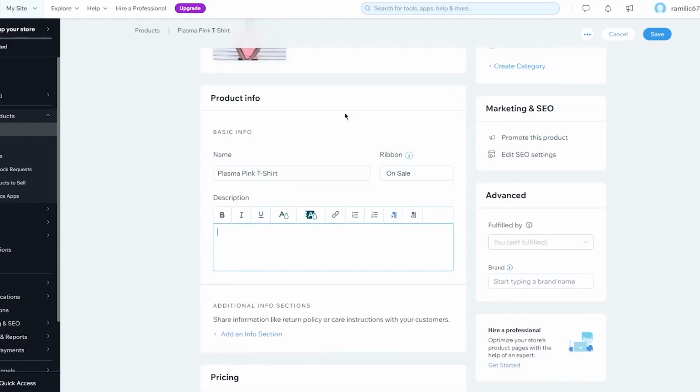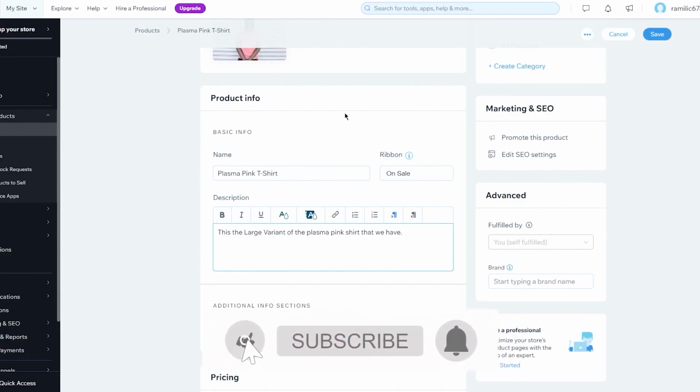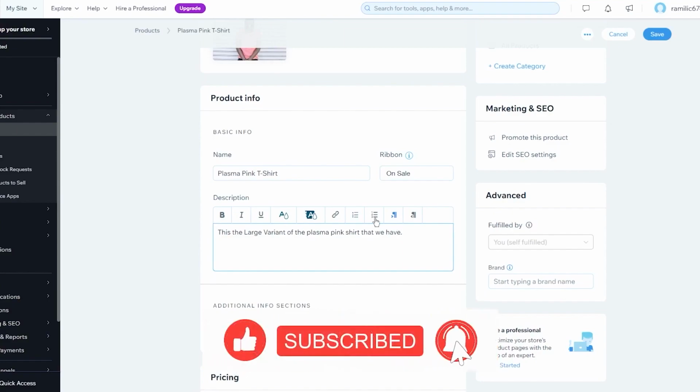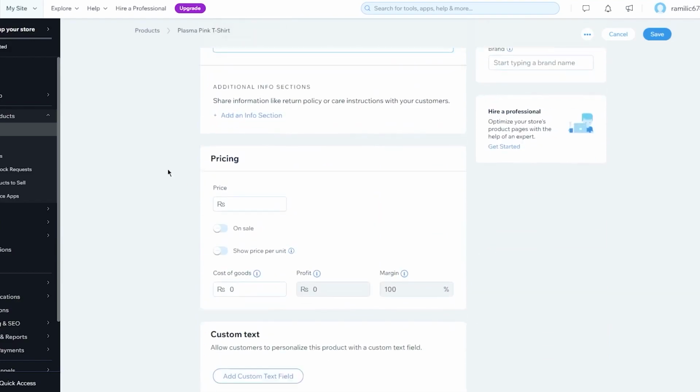And then you have the description and everything. You can write something like, this is the large variant of the plasma pink shirt that we have. Once you write that, you can also keep on going, writing more things for yourself if you want to.